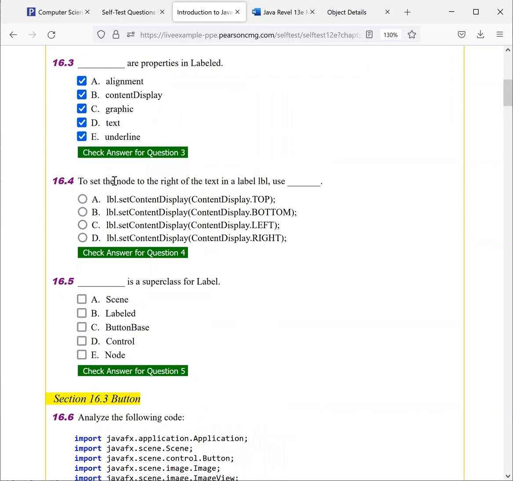To set a node to the right of the text in a label lbl, you're going to use setContentDisplay. This is to the right. So that should be this, to the right.